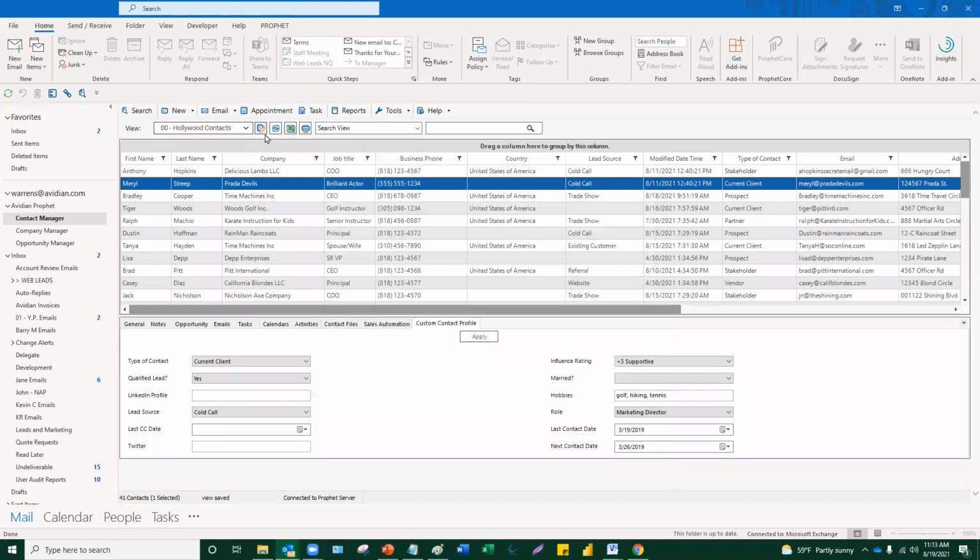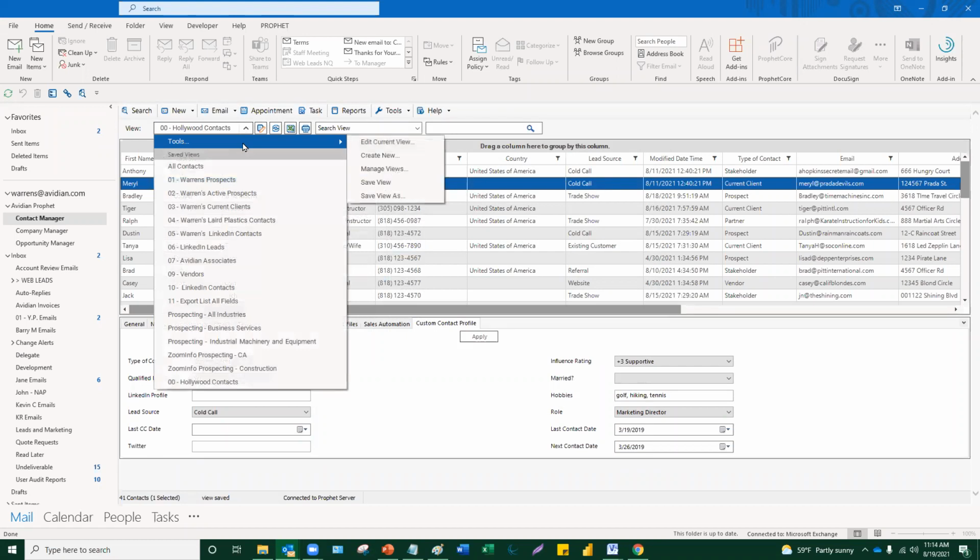And again, how I got there is once I have a view, I can click on that editing button. You can also create a new view very easily. So notice up here where it says view, and there's a drop down arrow. If you hover over the tools, you get some other options. One of them is to create a new view, manage existing views, save view as. Maybe you filtered it and you want to save it as you would a document, like contacts in Colorado or something. But let's just show you how to create a new view.